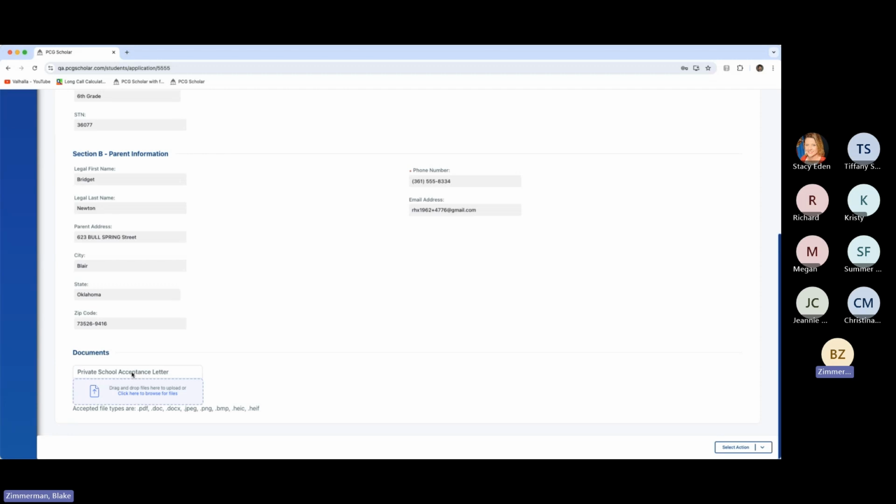That way we can keep this application moving and we're not stuck waiting on a parent to find something, or waiting on the parent to reach out to you so you can send it to them so they can come in here and attach it.